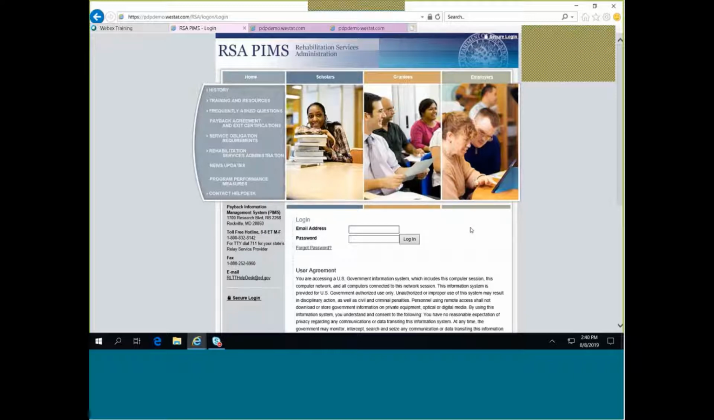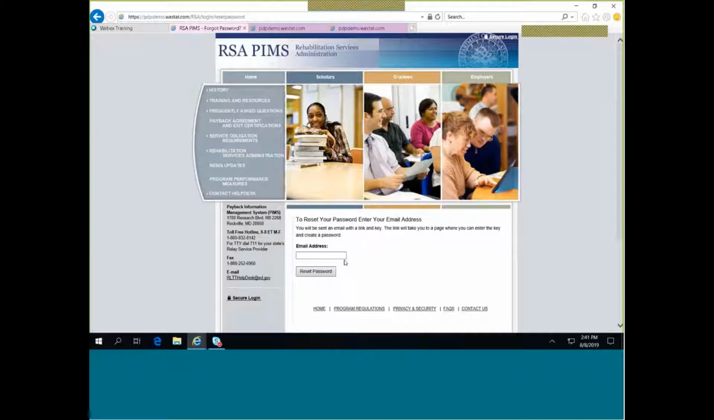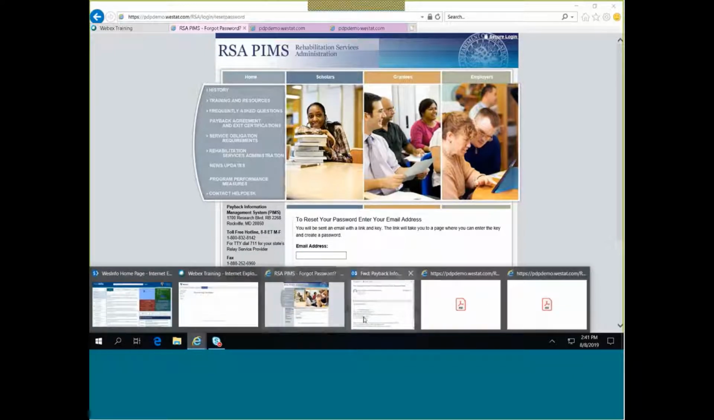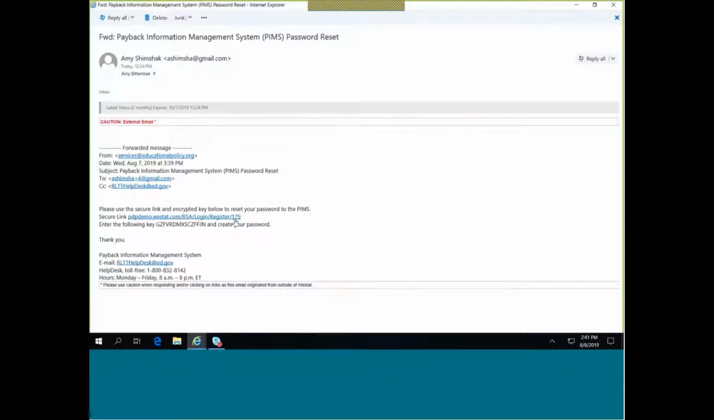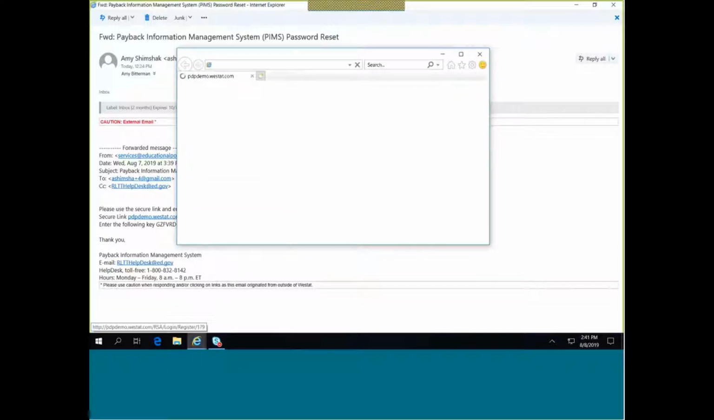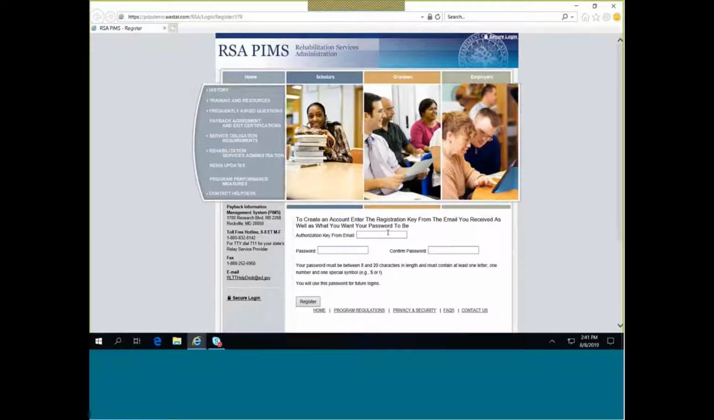next week, when you get the email from RLTT Help Desk at ed.gov, it's going to explain that what you'll need to do this very first time is click on where it says Forgot Password, and you'll enter in the email address. It's the email that we have for you, that we've been using to email you all along. So that's the email that you'll use, and then you'll just click on Reset Password, and then you will get an email that looks like this, with a link and an encrypted key, and you will just need to copy the key, go to the link. You'll enter that key in, and then you'll set up your password.